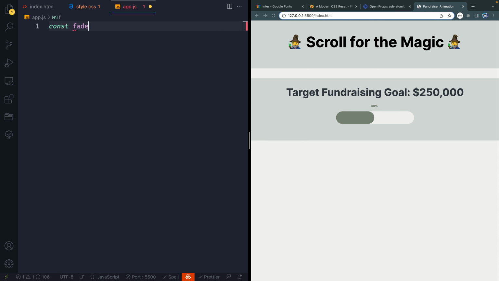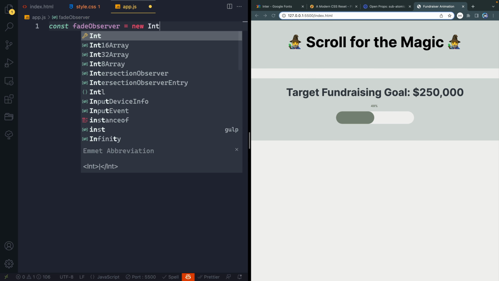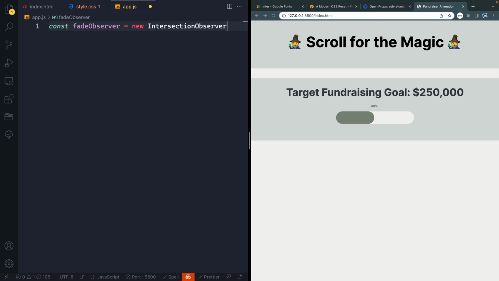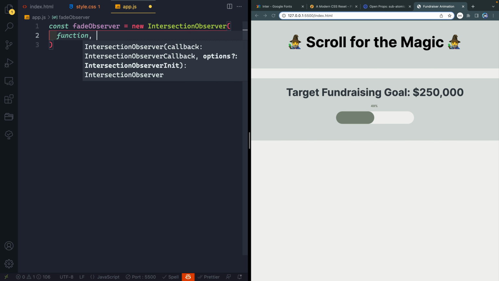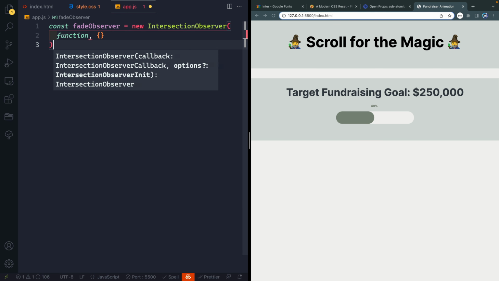So let's first of all say const fadeObserver, that's what I'm going to call it, and then we'll just pass it new IntersectionObserver. Now this is just part of JavaScript itself, so it's this class that I can reference. And this takes two things, as you can see there in the dropdown. I've got a callback and some options. So this would be a function basically and an options.